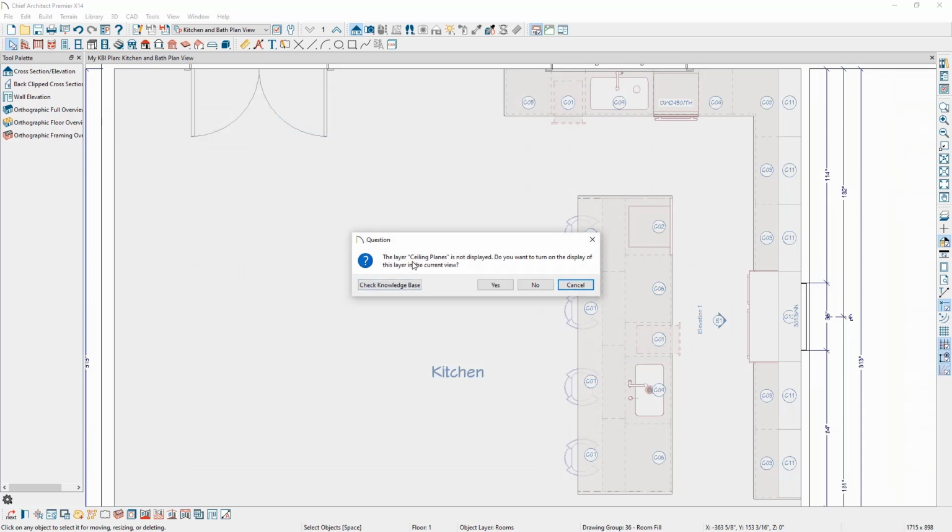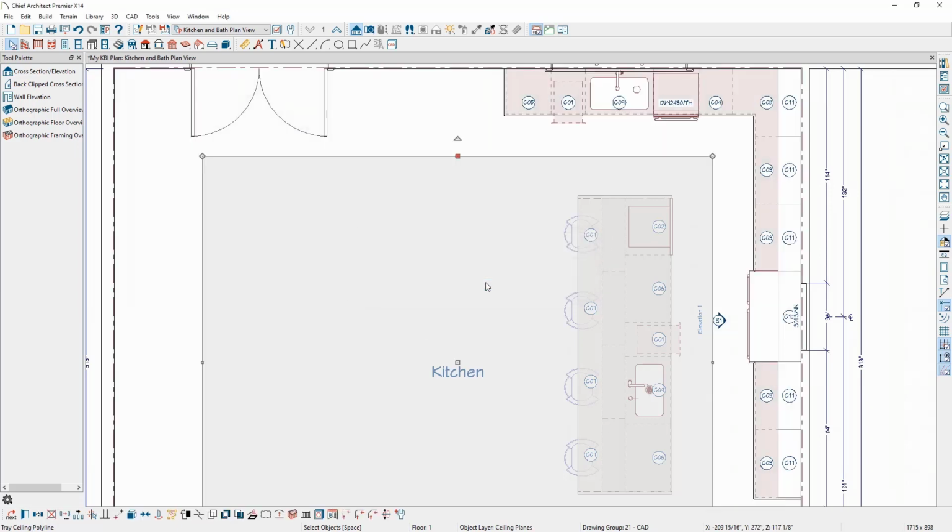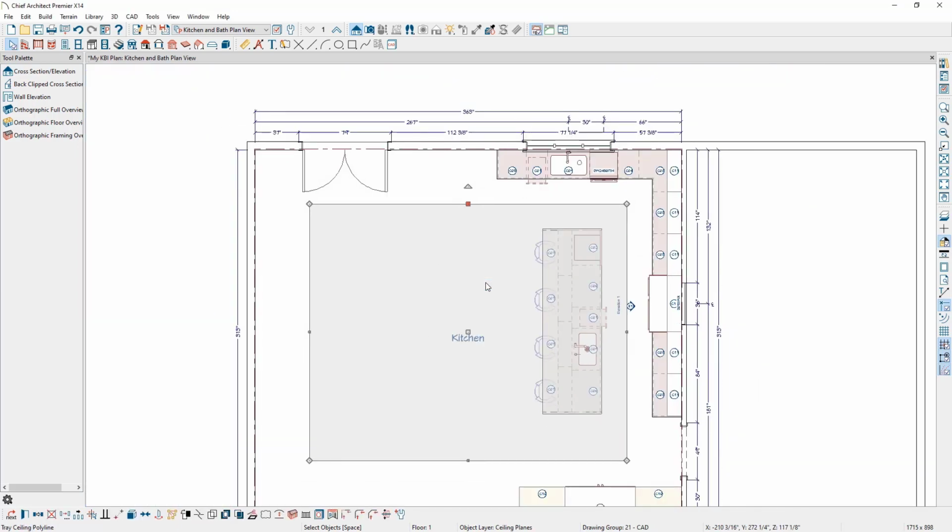Next, we're going to get a message asking if we want to see the ceiling planes layer. Let's go ahead and click yes to this, and you can see how it comes into the plan. And this tray ceiling polyline is adjustable, so you can select it and then drag it around to reshape it if you would like. The dimension tools also work on this tray ceiling.